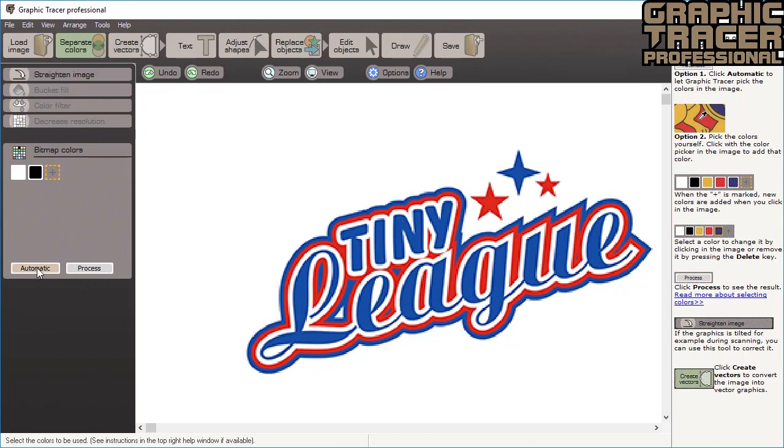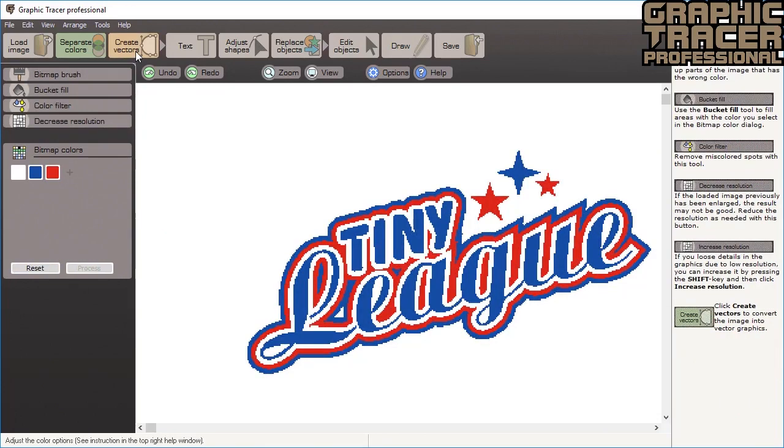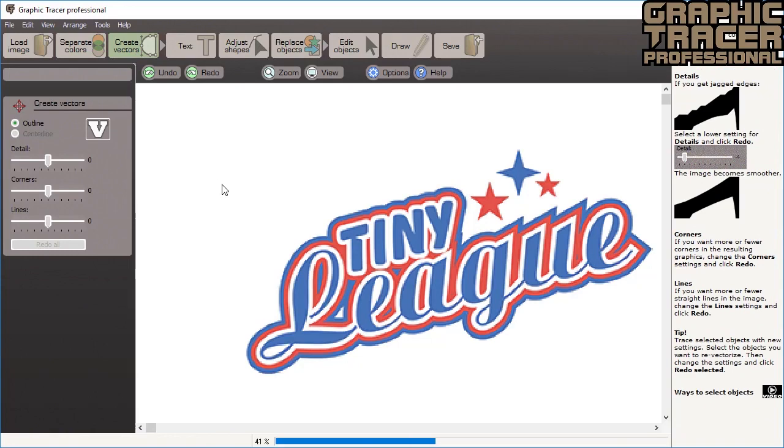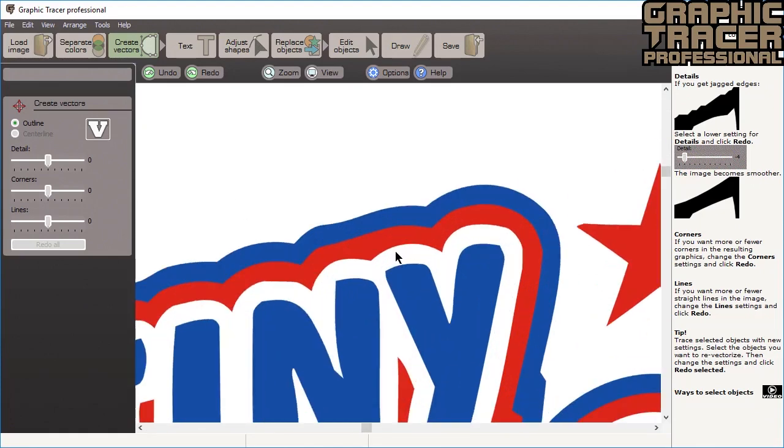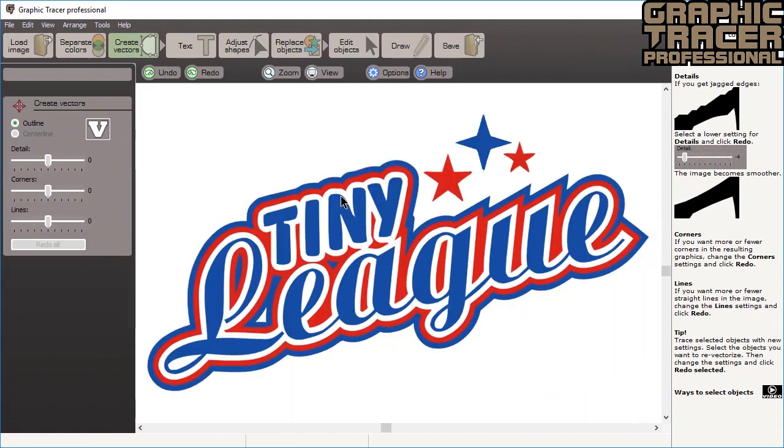We extract the solid colors of the image. Next, click Convert to Vectors. Considering the low resolution, we got a pretty good trace from this image. The graphic doesn't look too bad at a glance, but when we zoom in, we can see that it's still going to require some work to make it perfect. With Graphic Tracer, we can fix everything in just a few minutes.